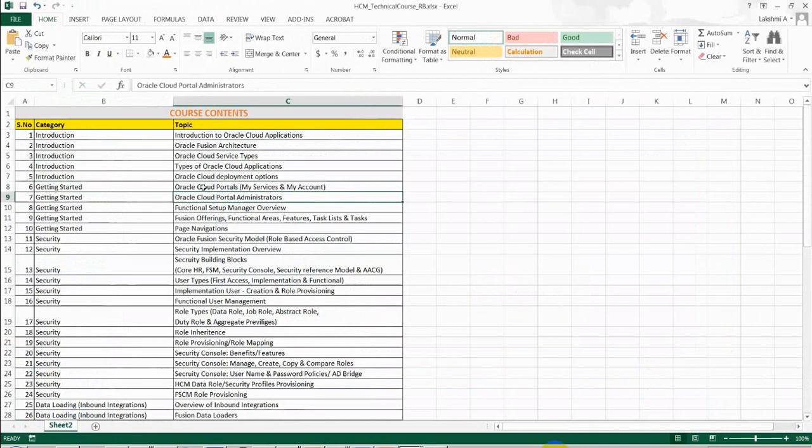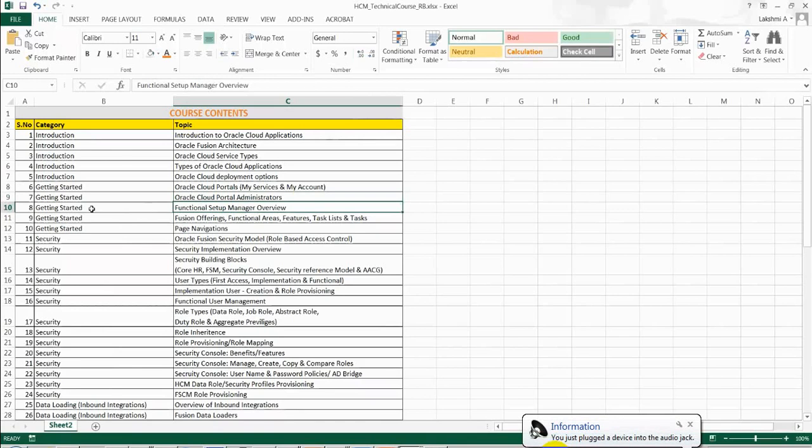And we discussed the functional setup manager, where we spoke about how we can create an implementation project and how we can add offerings, functional areas, features, tasks, and task lists. Okay, so now I will start with the page navigations. So that all goes with the getting started category.